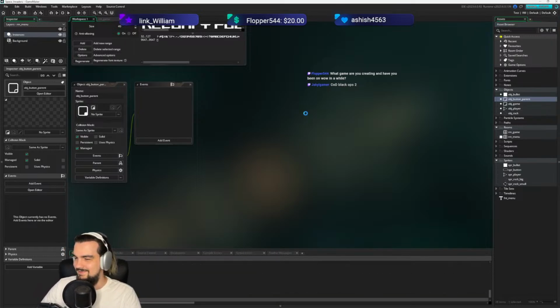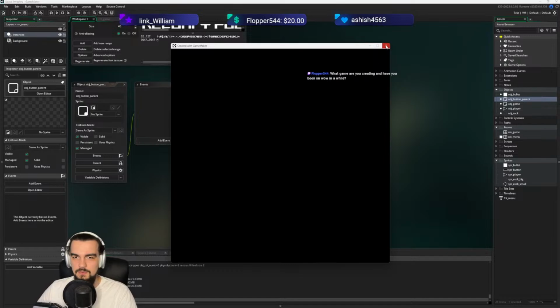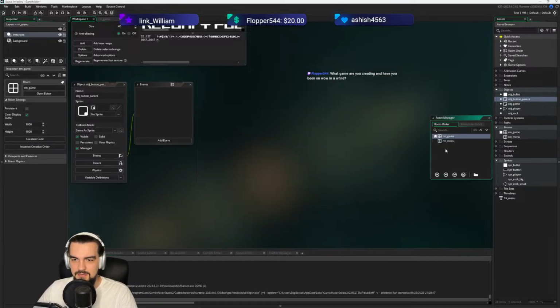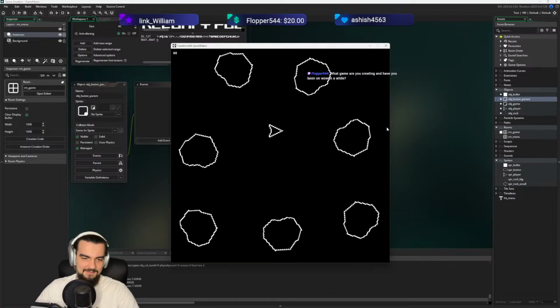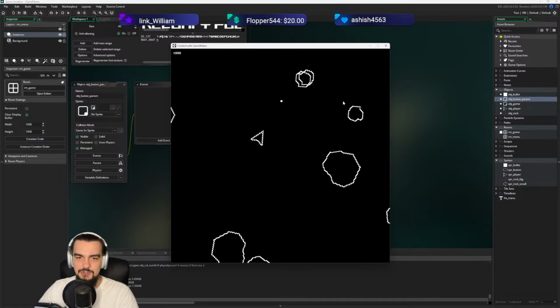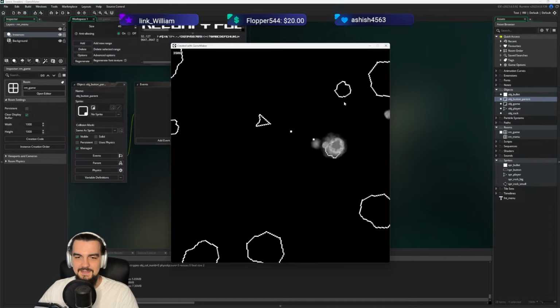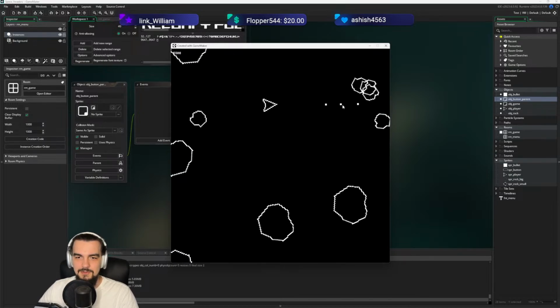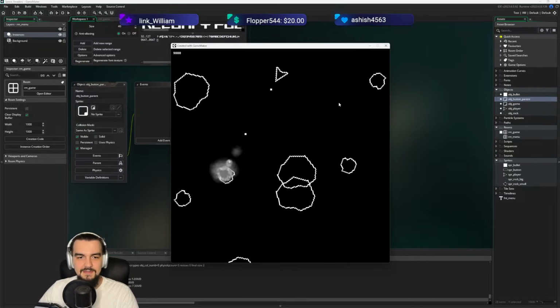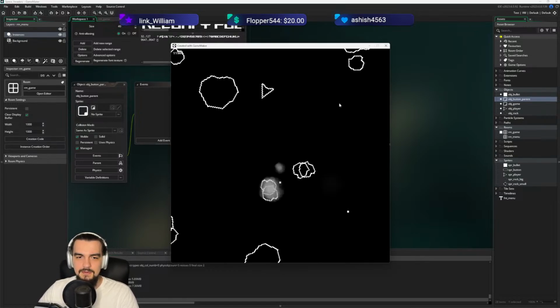This is the game. Oh, right. Let me change it to this. So let's try again. This is the game. Woo! You can fly here and you can shoot rocks. I'm thinking of calling it a... You can fly here and you can shoot rocks. I think it's a cool name for the game.